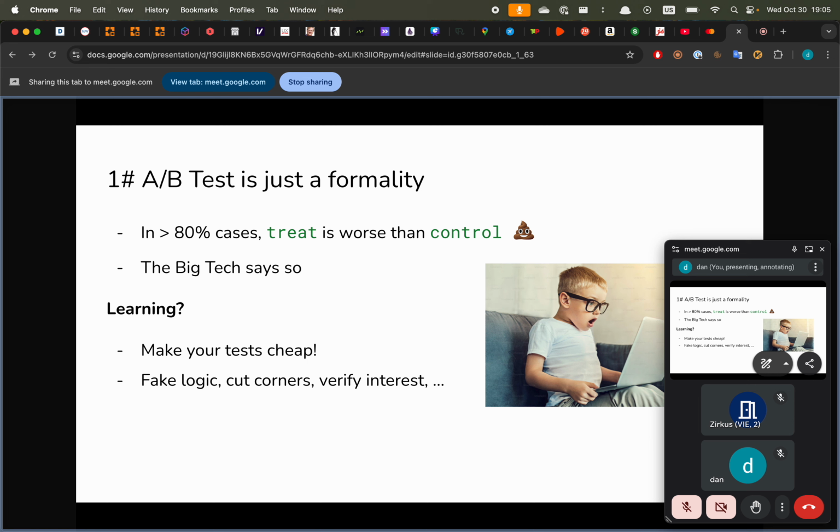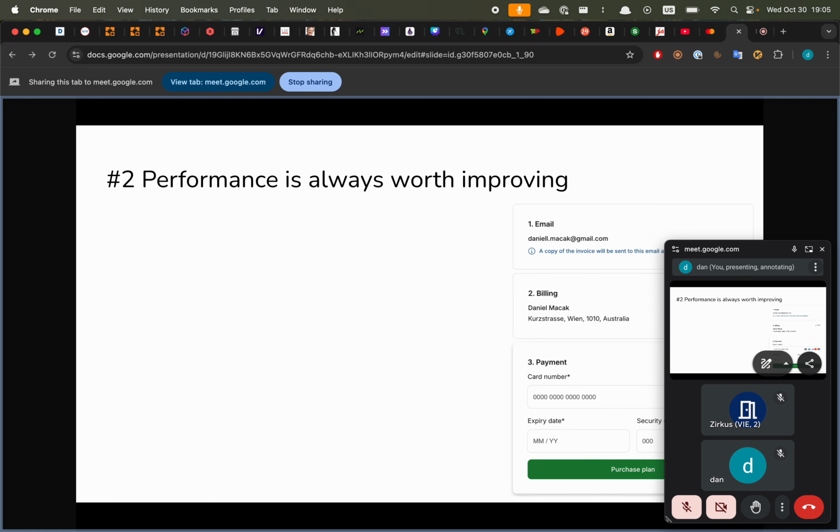Cool. Coming into number 2. Performance is always worth improving. Like, who would think otherwise, right? And I have a nice anecdote regarding that. So we were working on this lovely checkout page over here, and I noticed that the card form for the credit card details was loading pretty slow. So I thought, let's make it faster and let's let everybody know how better we can do, right? Increase the conversion rate, etc.